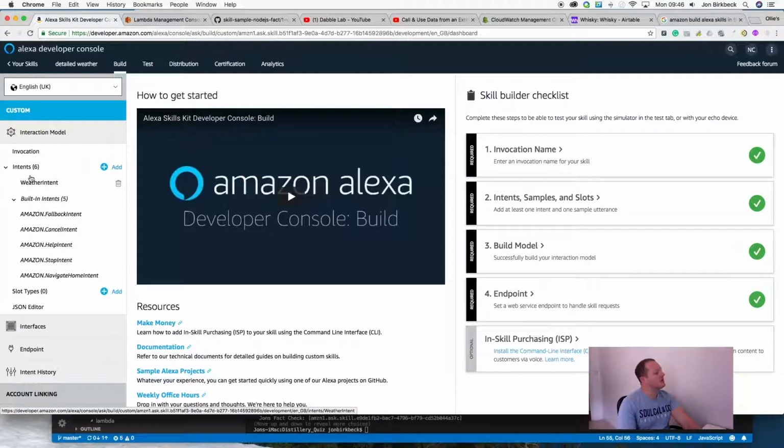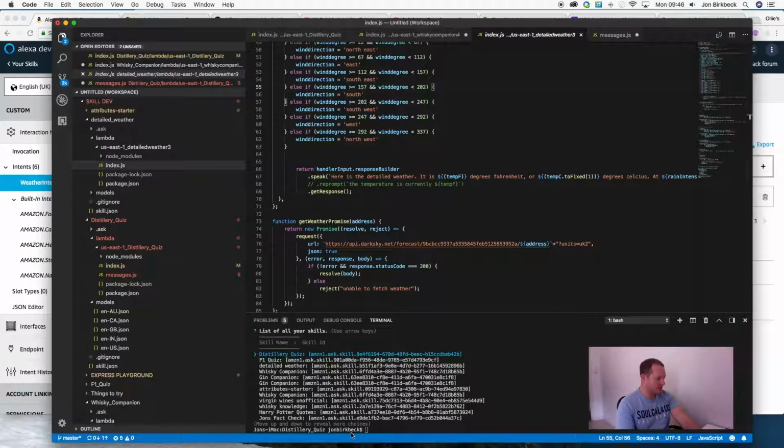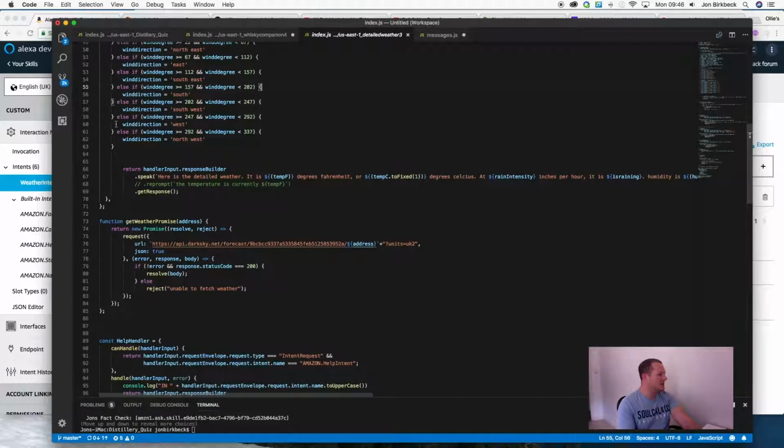So we have weather intent, which isn't actually ever hit, but it's just in case you want to go in there. So let's just look at the code and bring this up. Make it a bit easier to see.